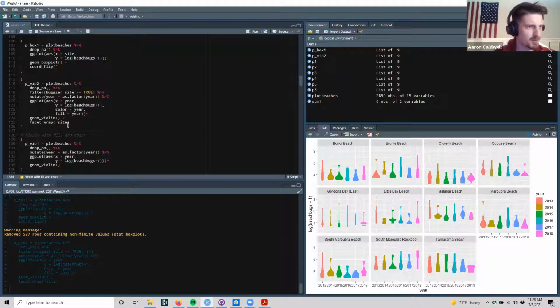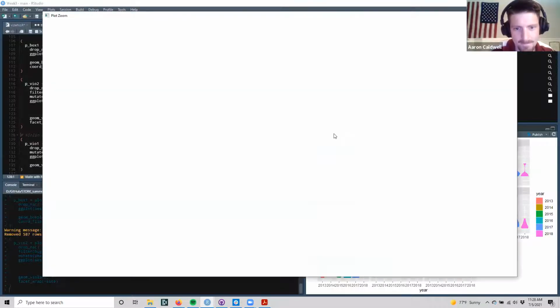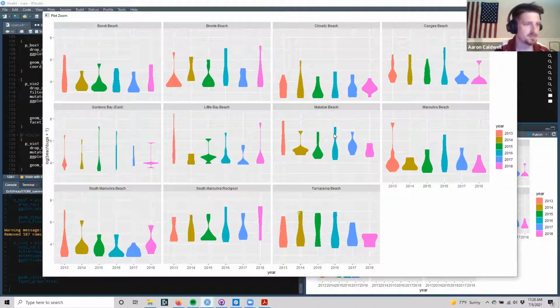Took a little while longer to process because it's doing a lot more computations inside there. Now we have a nice little plot like this, right? So it's exactly what we have before, except it's separated by beach site and different colors for year. You see the different colors along there. And luckily it's already ordered in the right thing.